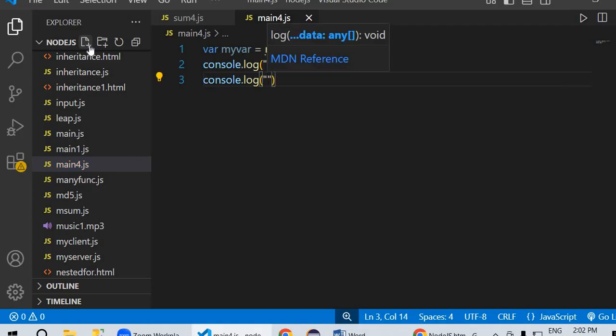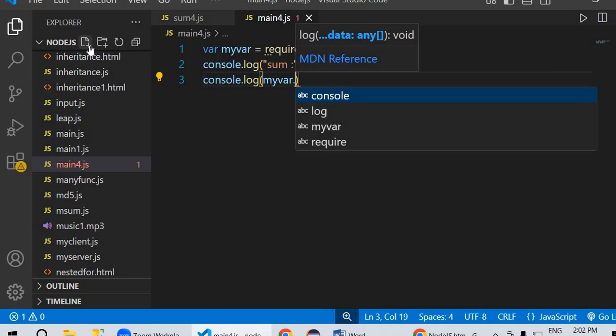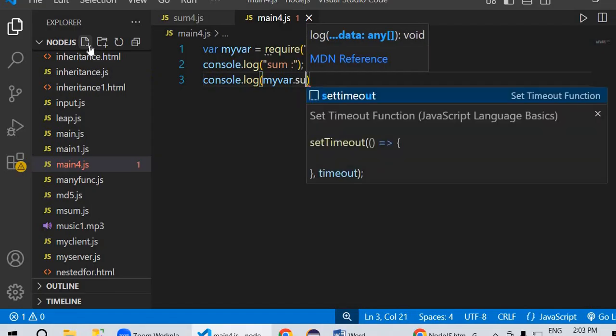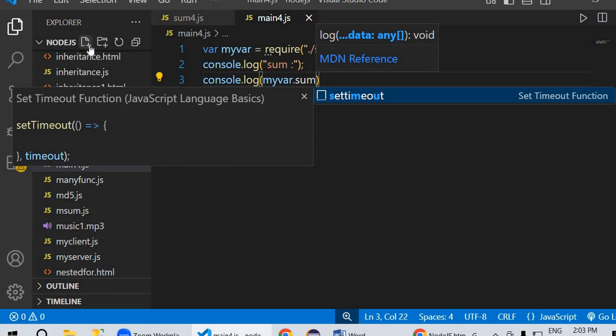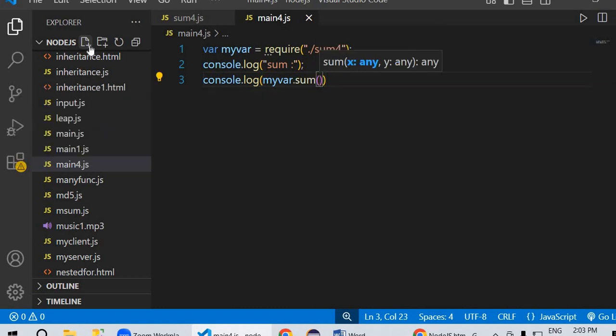Here, what variable do you have? You have the variable myvar. So myvar, and to which module is it connected? It is connected with sum. It is connected with sum, and here I'll write sum, and after that I'll have to give some values, say 5 comma 8. So I'll do this and then terminate it.